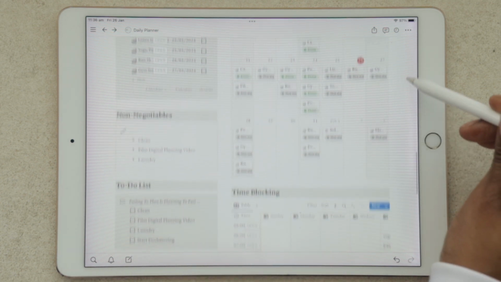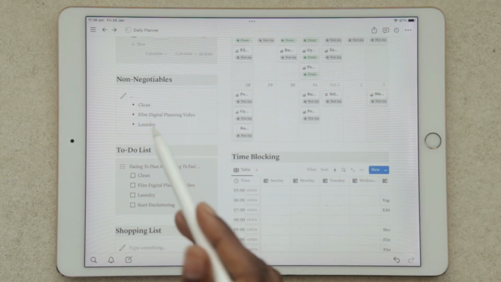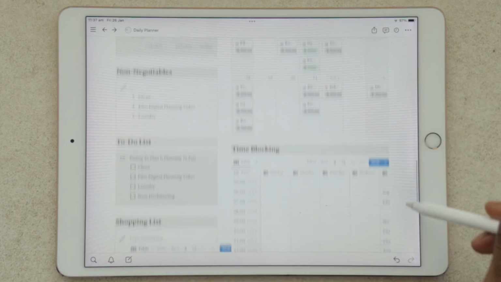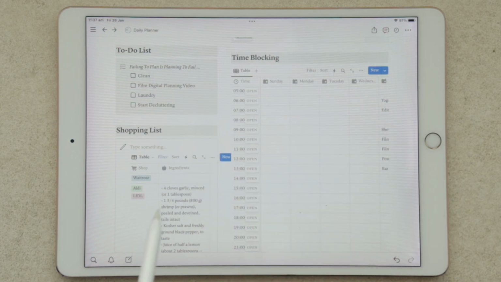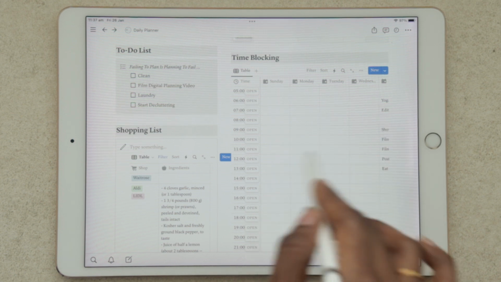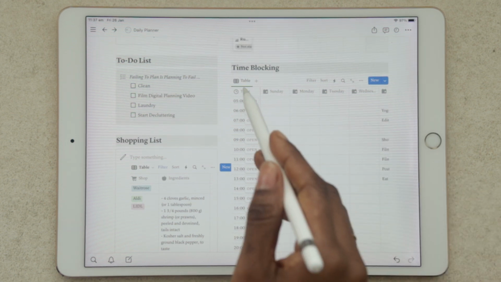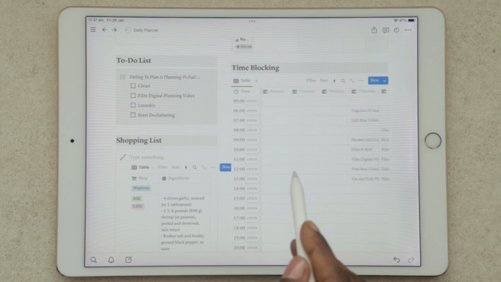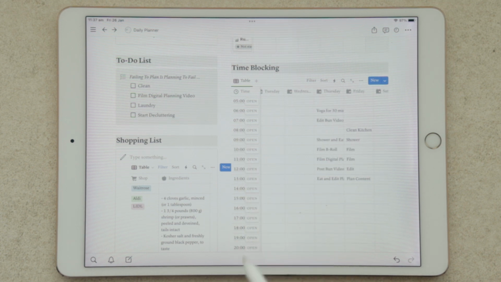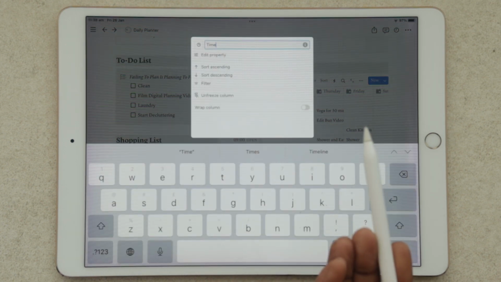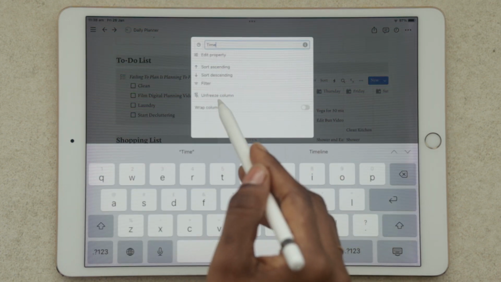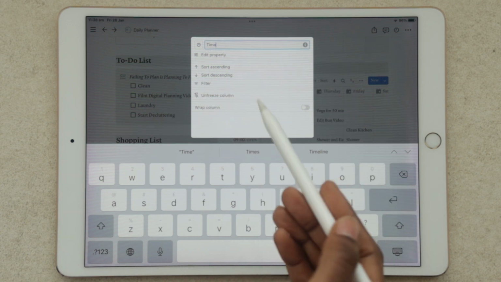Scrolling further down, you have your non-negotiables on the right, and then below that you have your to-do list. You then have your shopping list underneath that, and I'm going to show you something really cool about this later on in the video. And then finally you have your time blocking area on the right. I've actually frozen the time part, so when you do scroll across to the correct day, it doesn't move this view. You can toggle this off if you don't like that by selecting the name, then head into unfreeze column here, and it will unfreeze it for you.